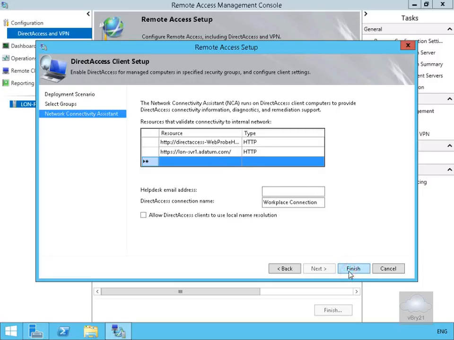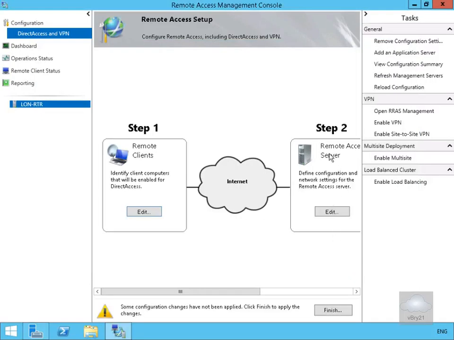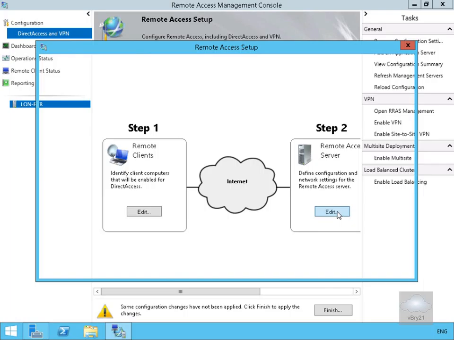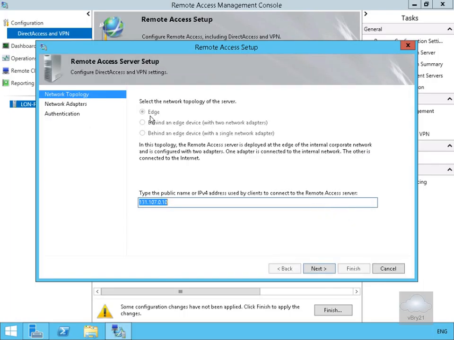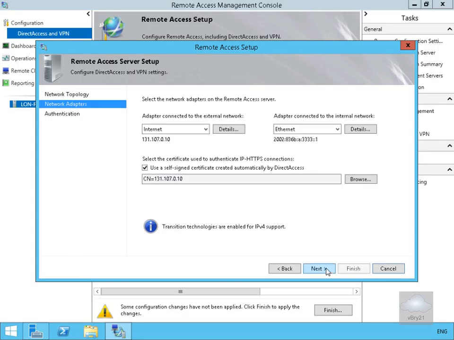And what we'll do is we'll move on to step 2, which is our remote access service. So we'll select Edit. And what we've got here, we'll verify that Edge is selected. We will verify we have the IP address, and we'll select Next. We'll verify we have the right network connectors. We'll verify that we have a self-signed certificate, and we'll select Next again.